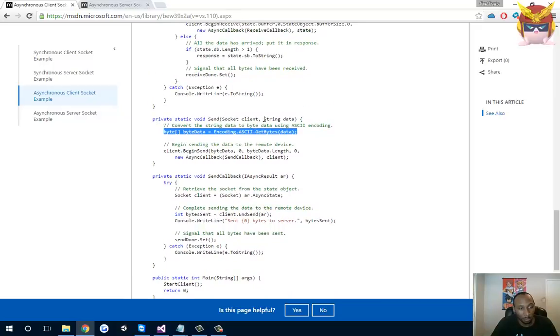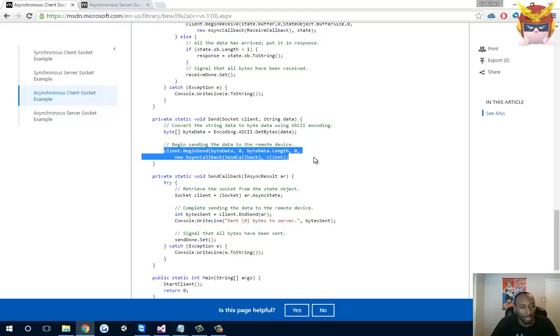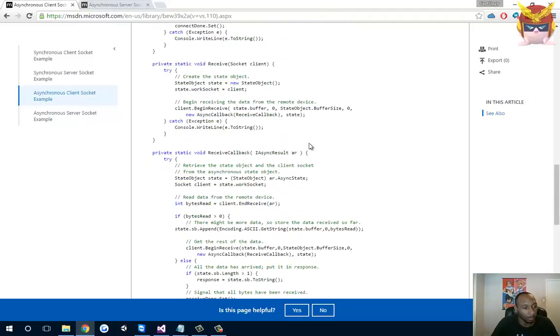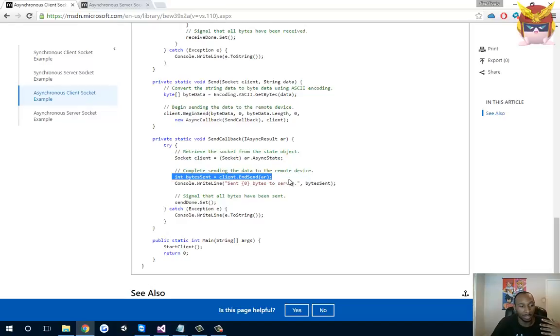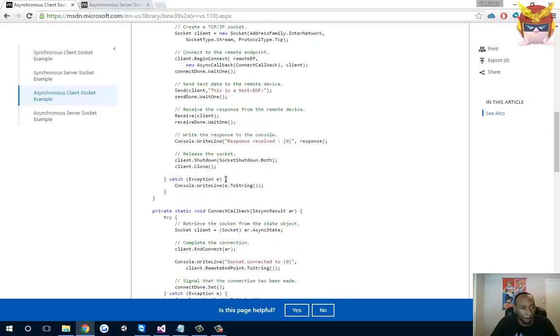We'll get the bytes from the string, and then we'll send it off. And in our send callback, we'll get the socket, get the bytes that have been sent. We'll display the bytes that have been sent, and then, all right, let it know that we're done sending. Then we're going to receive.